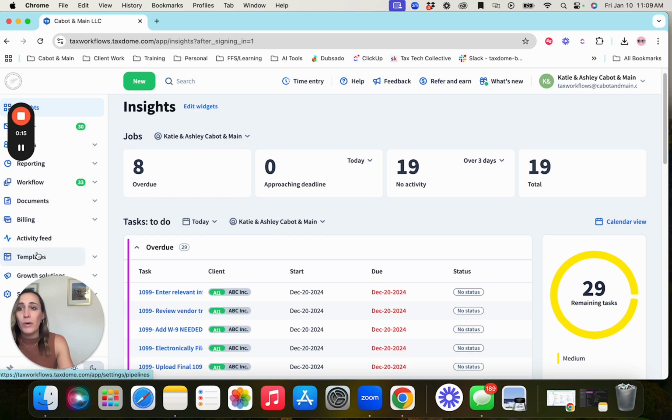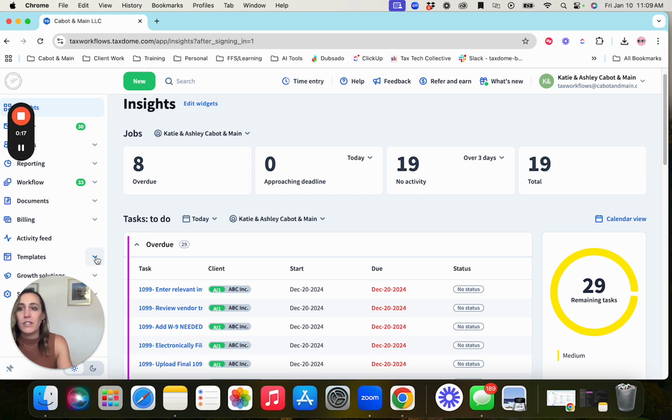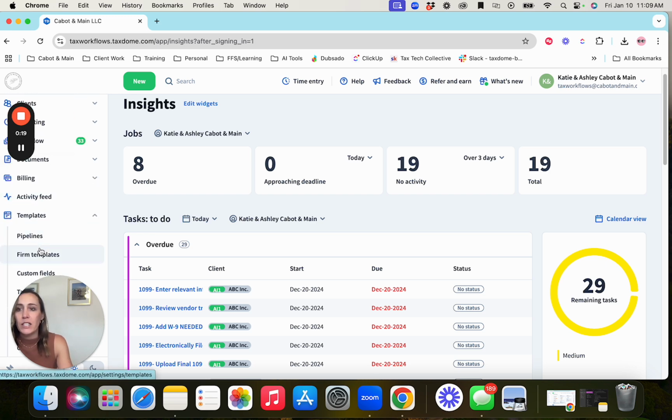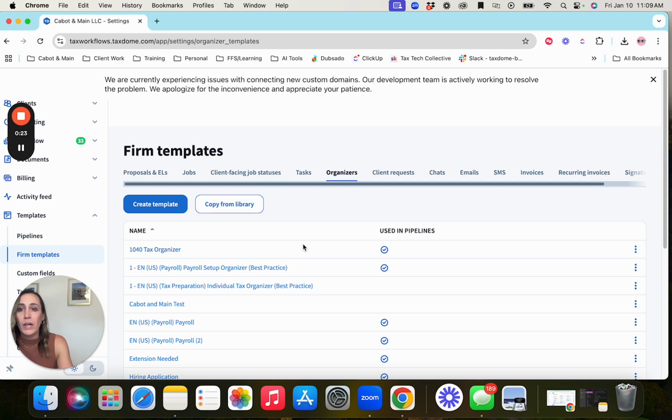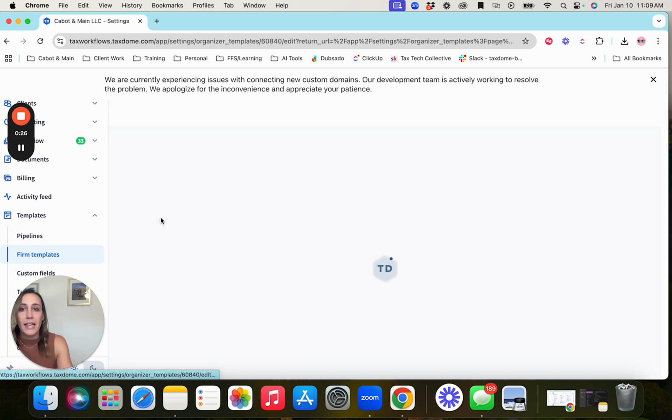Our very first one right now is going to be how you can update and send an organizer in TaxDome. If you already have a template created for your organizer, you're going to go into your templates here, firm templates, and you're going to go into your organizer. You're going to find the organizer that you want to edit.